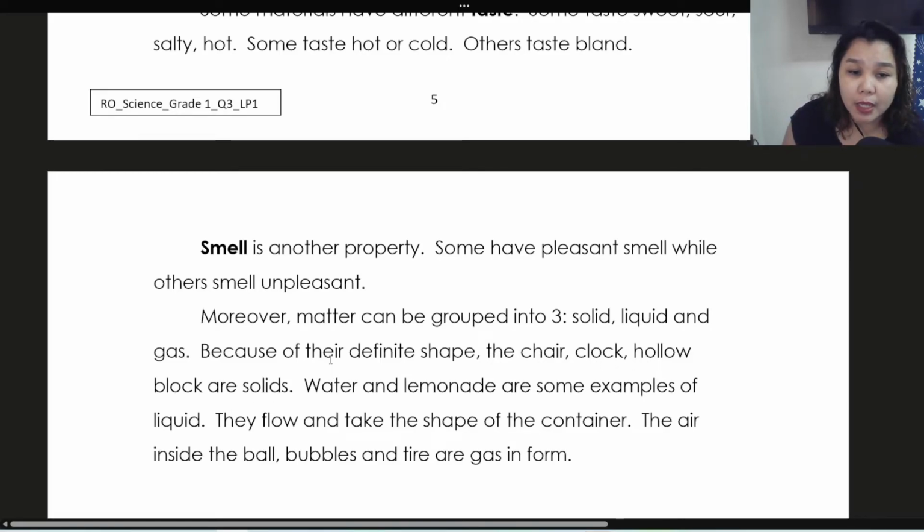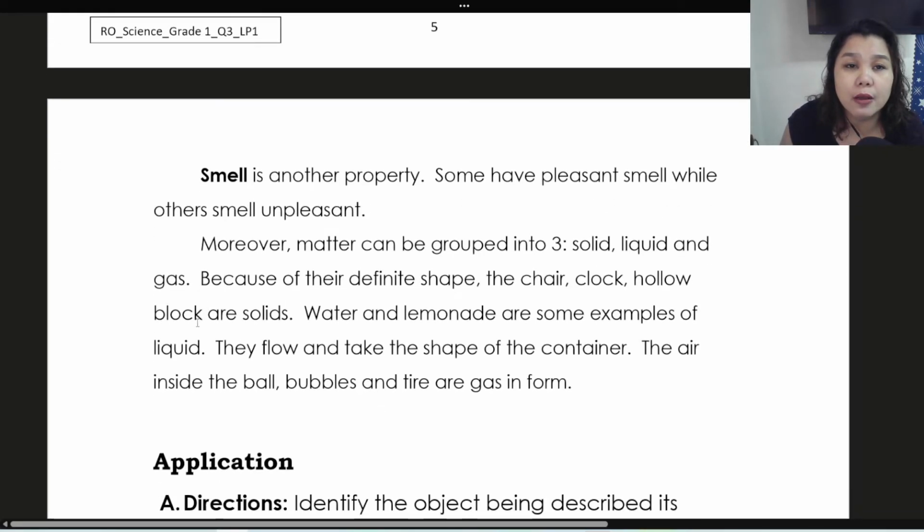Under that are solids. Aside from solids, we also have liquid, which includes water and lemonade. They flow. What can we say about liquid? They flow and take the shape of the container. Unlike a ball which is round, for example water needs to be put in a container before we can tell its shape, because it takes the shape of the container.